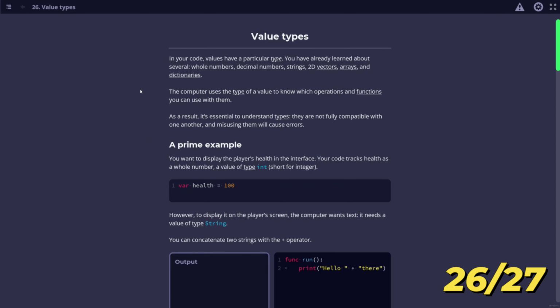Value types, chapter 26. We almost did it. Let's play some music in the background, so it's less dry, I guess. Who cares? While we're vibing a little bit, let's check value types.